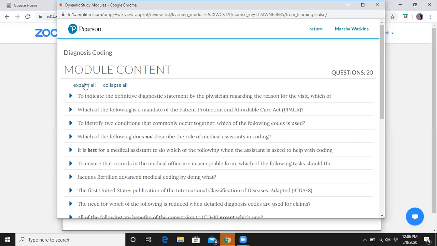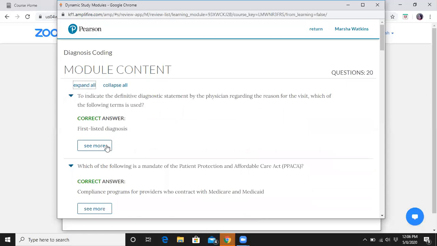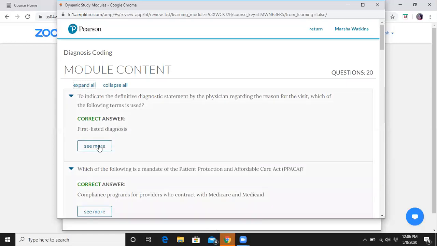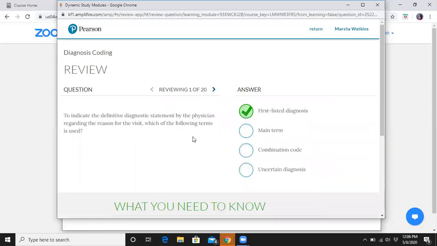So this looks a little different. We're going to expand all, and I want to see everything. These are already answered for me. Here are our questions over here, and these would be our options. I did this method to show you, let's go over the question and then the answer over here on the right side.